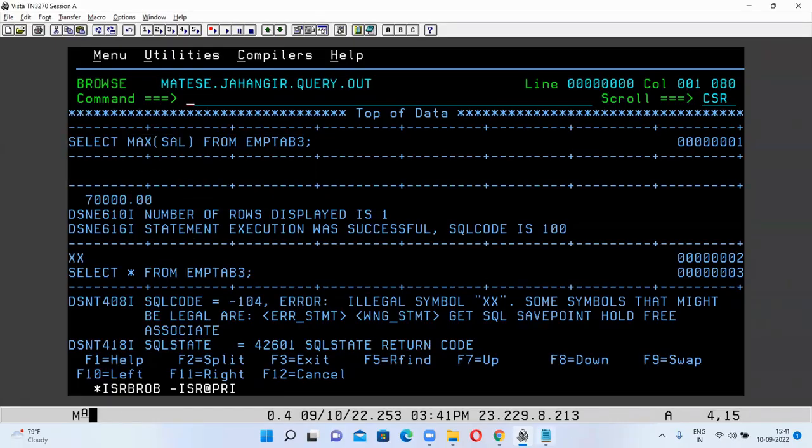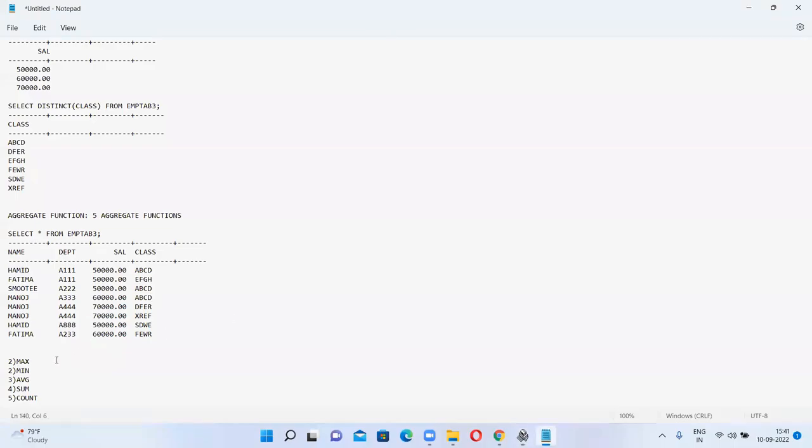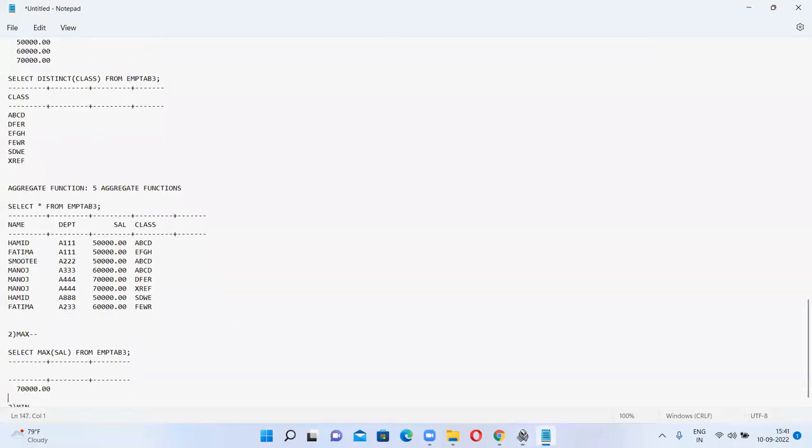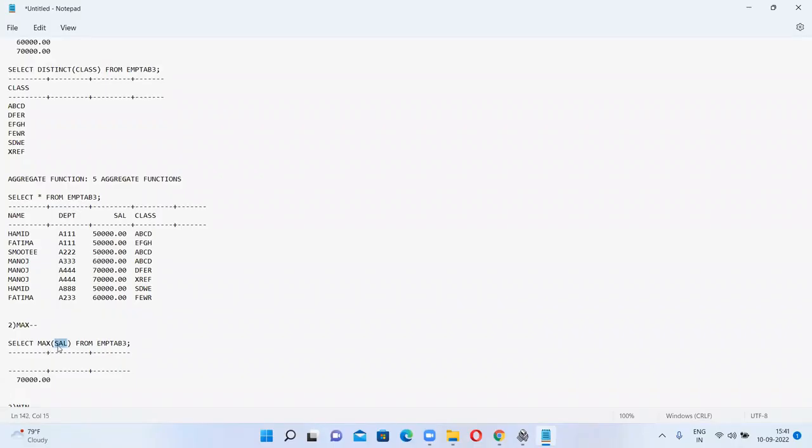The name will not be mentioned. You want to fetch only the salary. Select means whatever you fetch will only come in the output. Name will not automatically come. You are fetching only maximum salary. So it will go to the salary column in this table and check which one is the maximum. So 70,000 is the maximum. It will fetch that.